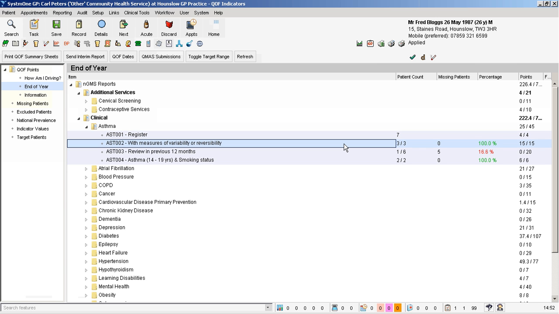Now if we look down at asthma 2, measures of variability and reversibility, there's 3 in total, which is the figure on the right hand side, and there's 3 which have been achieved, which is the figure on the left hand side. So we've achieved 3 out of 3, we've got 100%, and we've got all of the points for it. Now the reason why this doesn't say 3 out of 7, because there are 7 patients in the register, is because 4 of those patients will have been excluded for some reason. And we can have a look at the excluded patients in a moment.